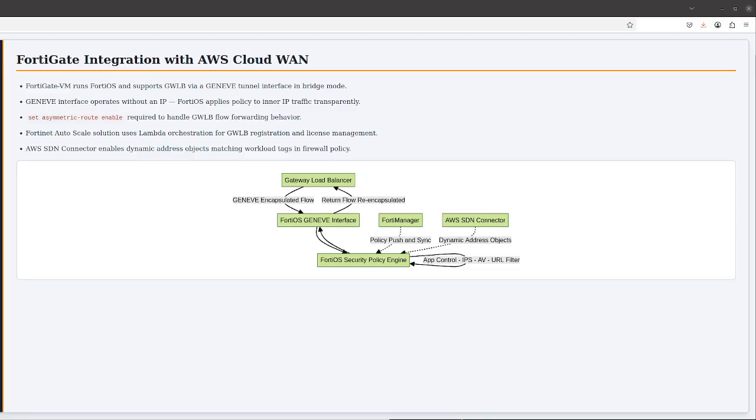Looking at the diagram, the Fortigate integration follows the inspection VPC pattern we described, with some FortiOS-specific configuration elements. Traffic enters the inspection VPC from the core network attachment, hits the GWLB endpoint in the attachment subnet, is forwarded to the GWLB in the GWLB subnet, which distributes it to Fortigate instances in the appliance subnet.